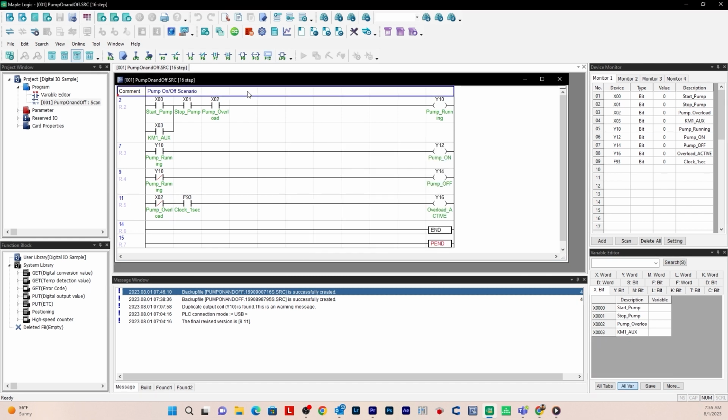I also have all my digital inputs and digital outputs labeled. To do that, you would go over to your variable editor and X bit, and you name them here in the variable column. Same thing for the Y bits, name them here in the variable column, and they'll show up in your logic. So I also have an F bit here, a system bit.